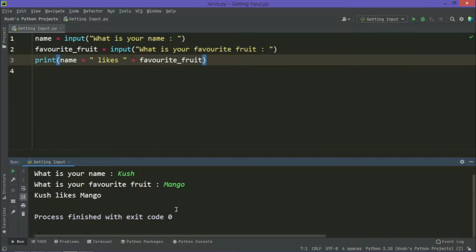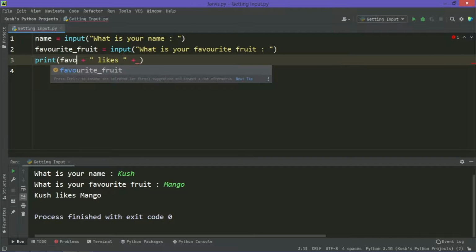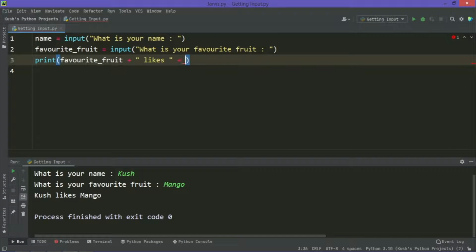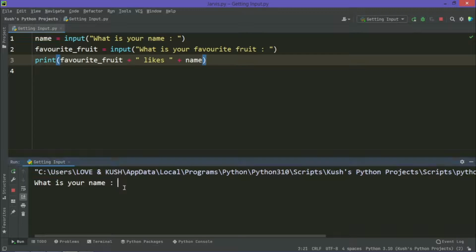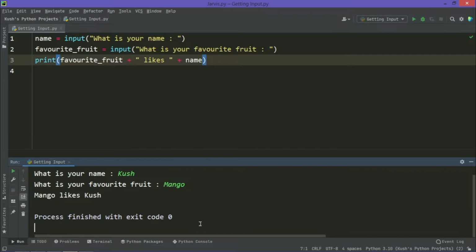As you can see, the name variable is printed first, then the string value which is likes, and at last the favorite fruit variable. Now, let's type the favorite fruit variable at the beginning and the name variable at the end. My name. Then my favorite fruit. As you can see, a funny message is printed.